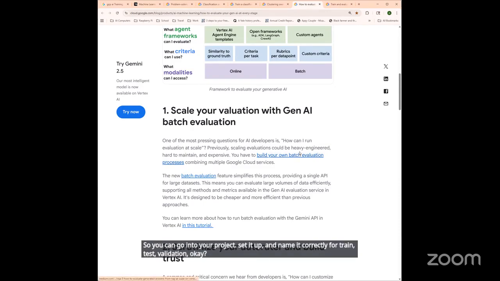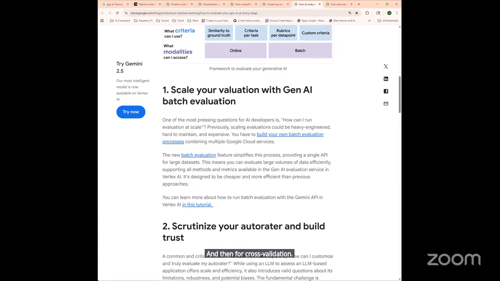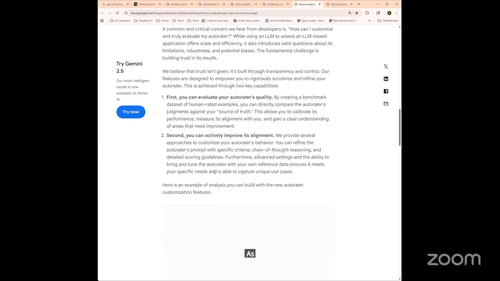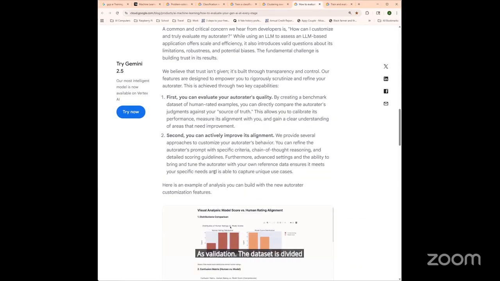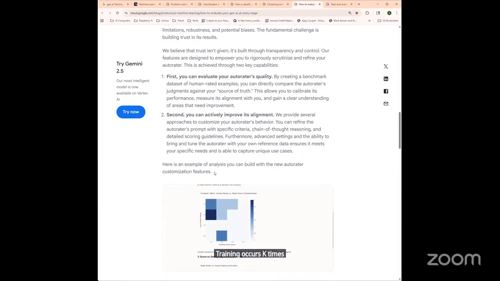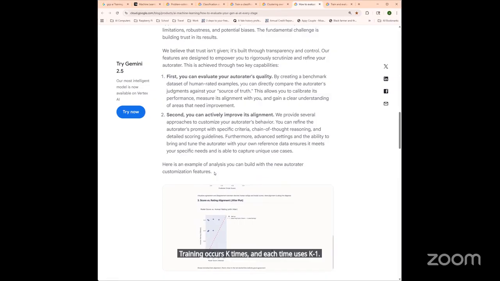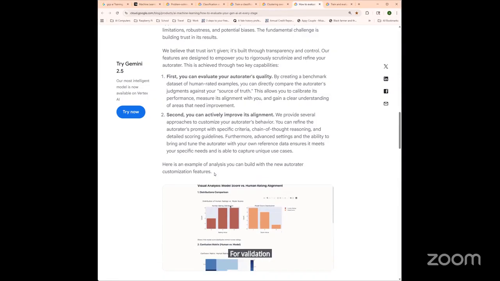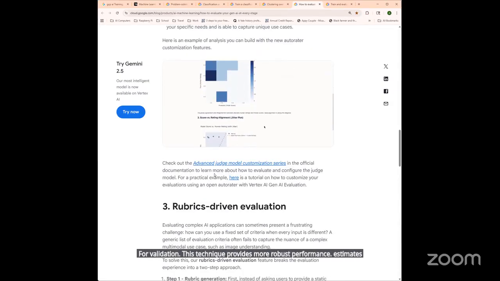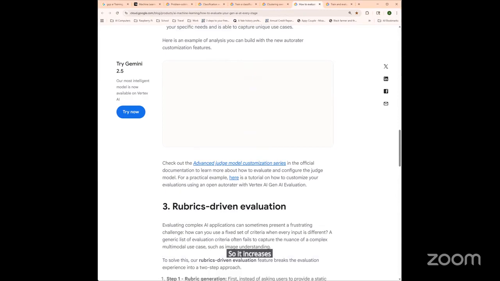And then for cross-validation, this will be k-fold cross-validation, which will extract more value from limited data by systematically rotating which portion serves as validation. The dataset is divided into k equal-size folds. Training occurs k times, and each time uses k minus 1 folds for training and the remaining fold for validation. This technique provides more robust performance estimates when data is scarce, though it increases computational costs.